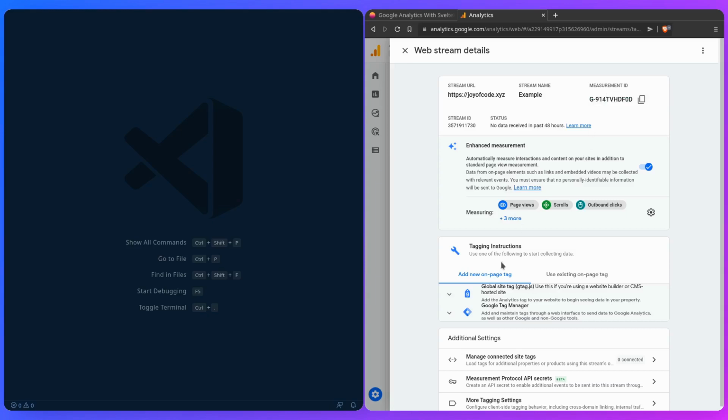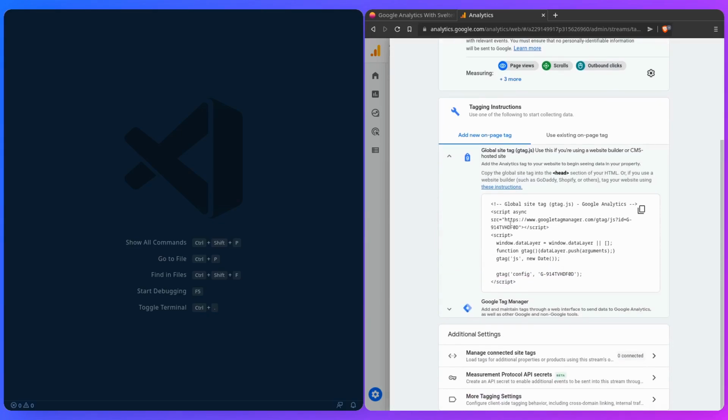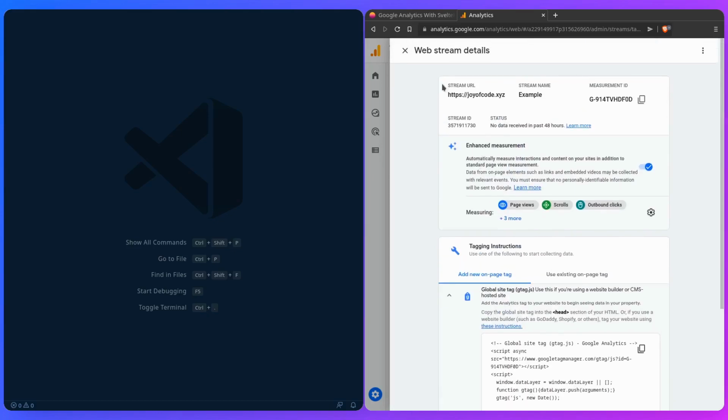And when you get your measurement ID, you also can read about how to add it to your page under the tagging instructions. So you can add a script to your site like this, which you're going to do in a minute. But yeah, let's do that in SvelteKit.